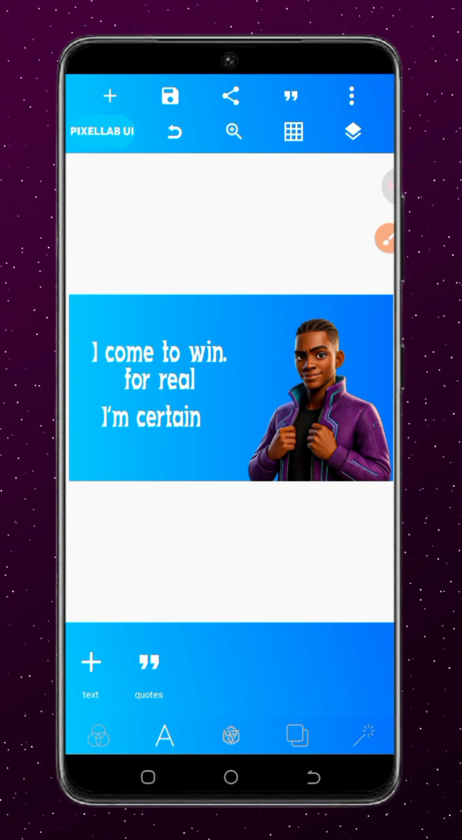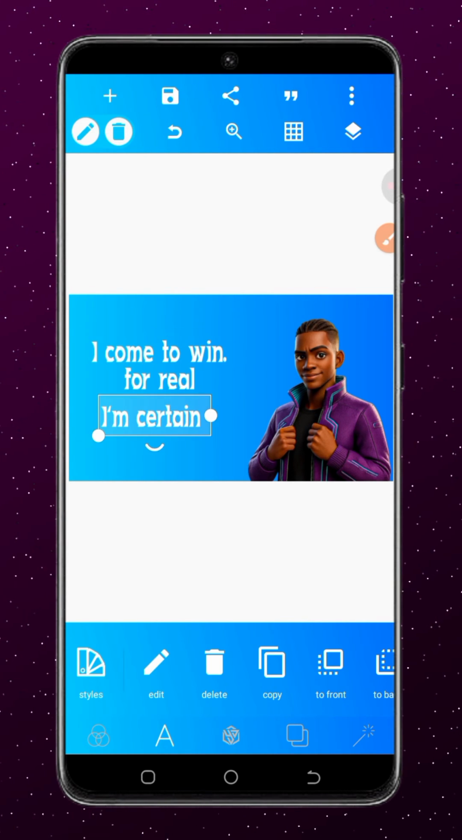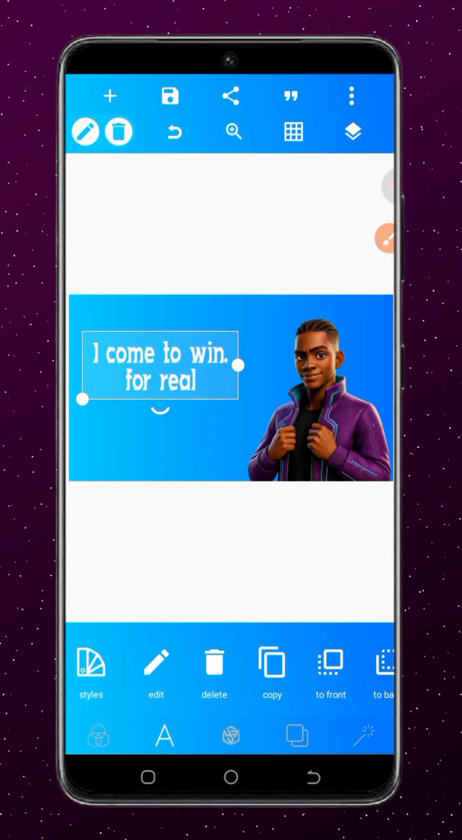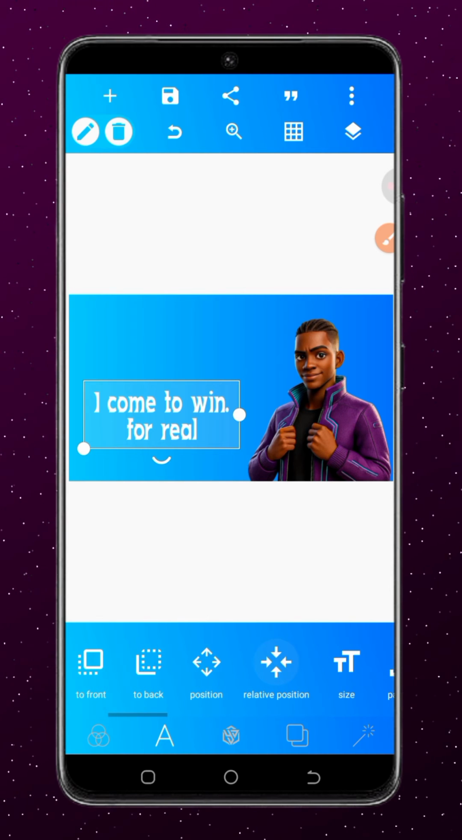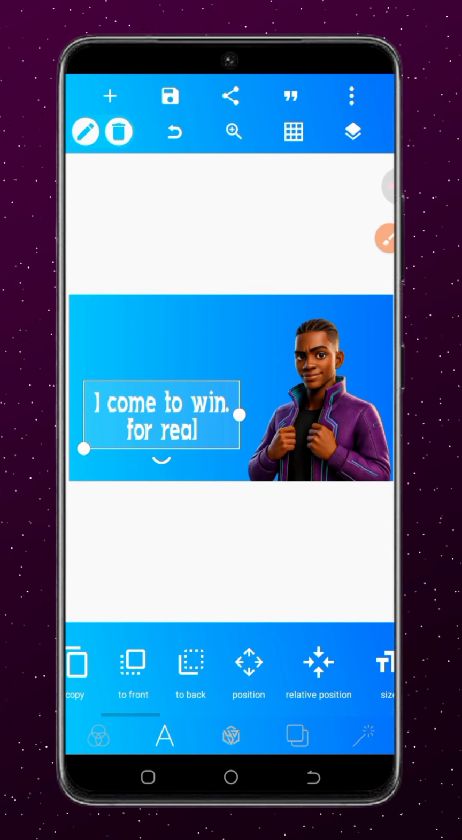Oh, I just remembered. So just click on it. Let me delete this. So this one you can copy to front or back, same thing, same functions. It works the same way again.